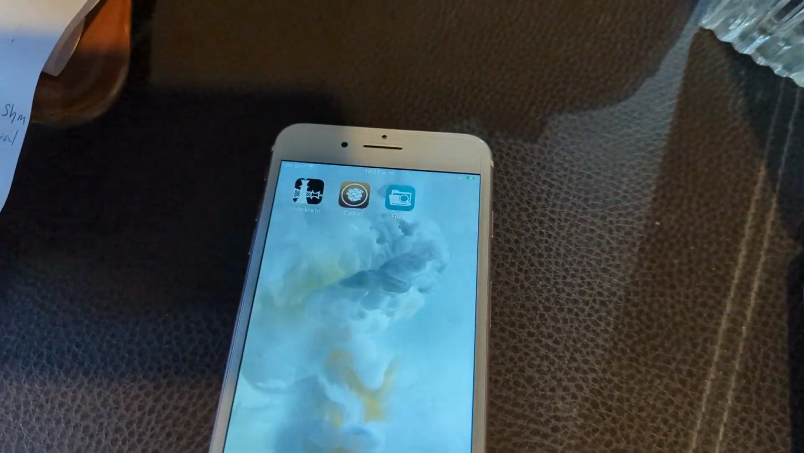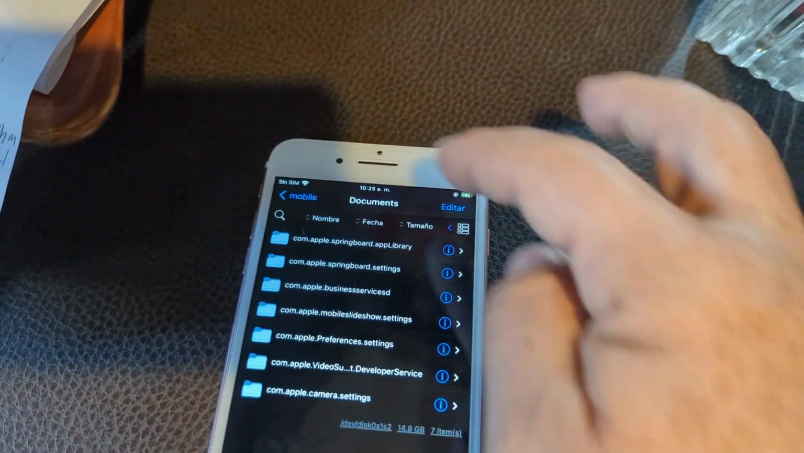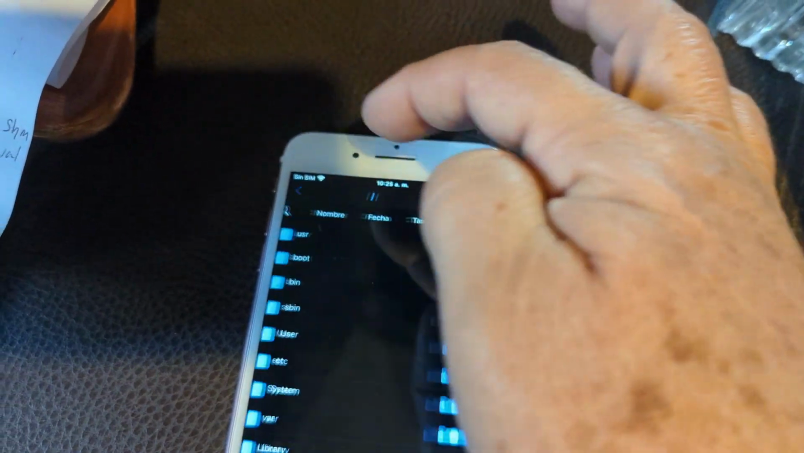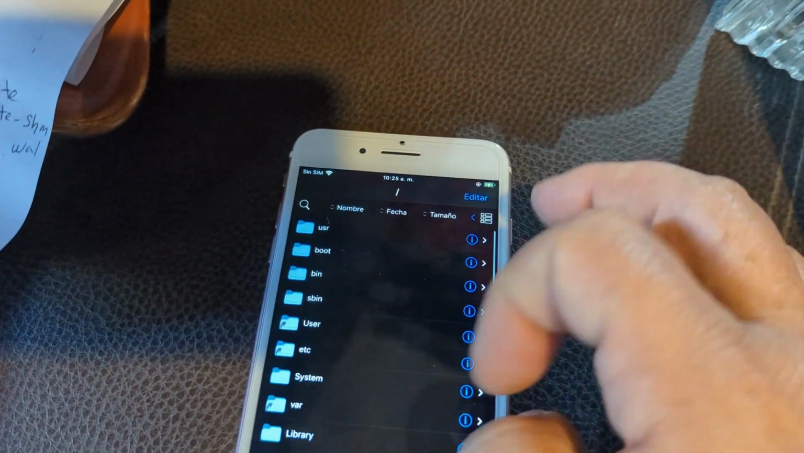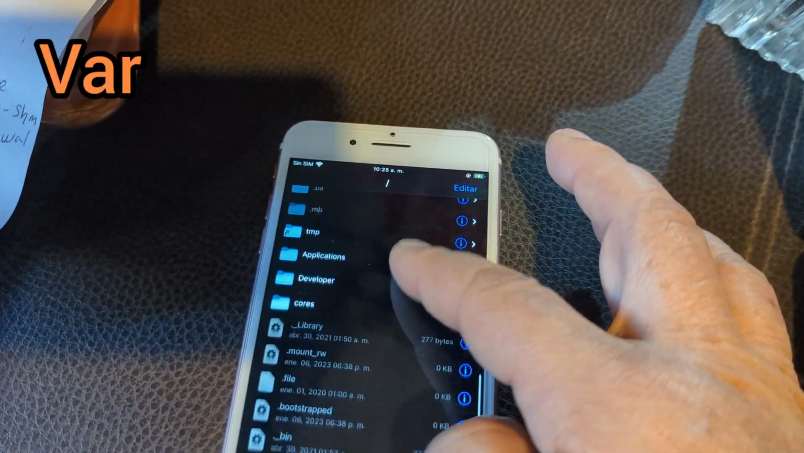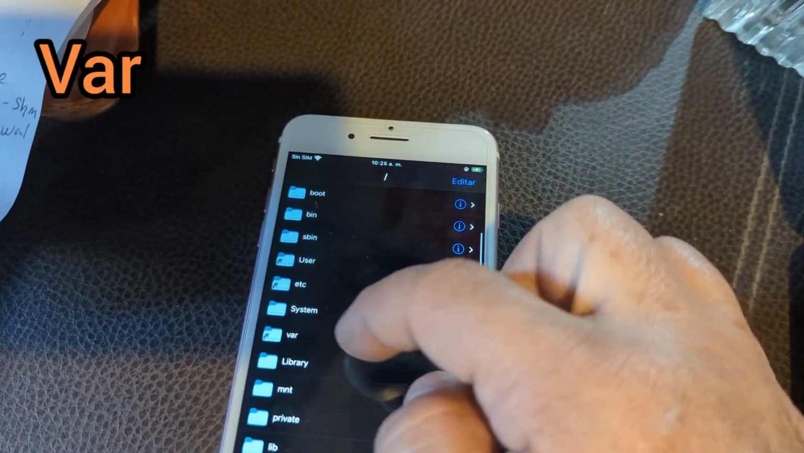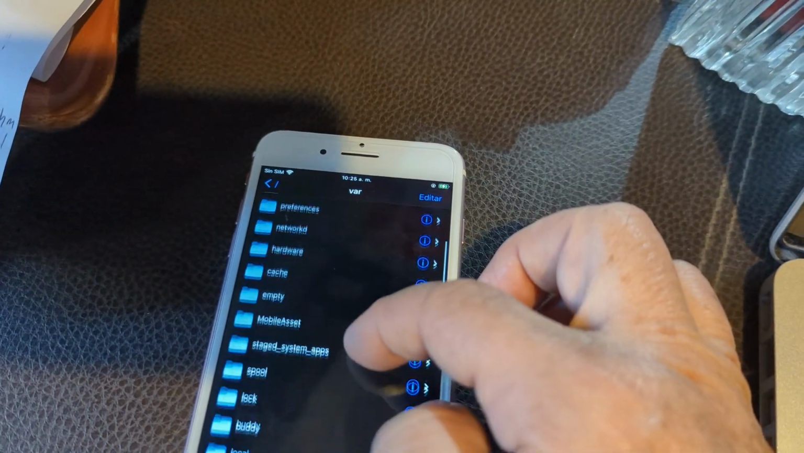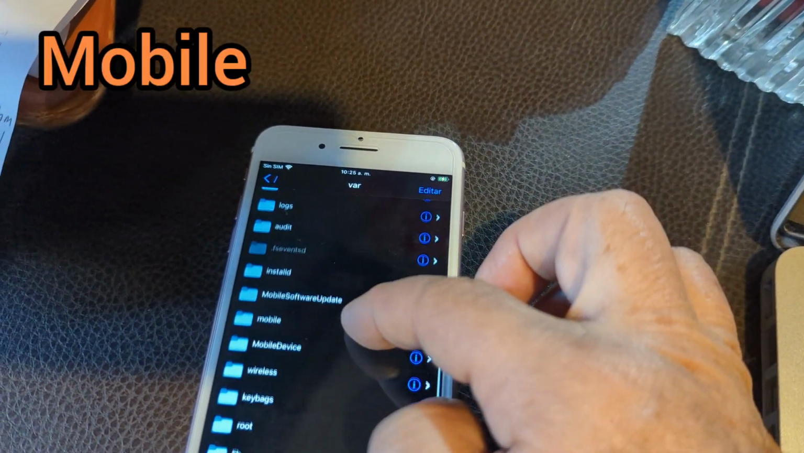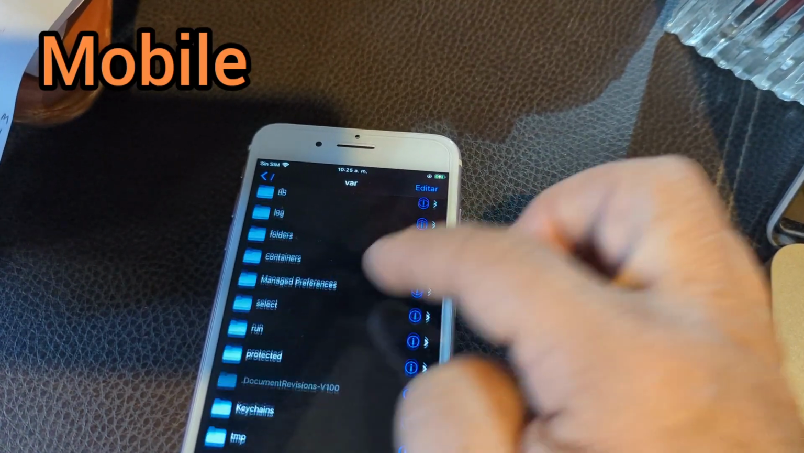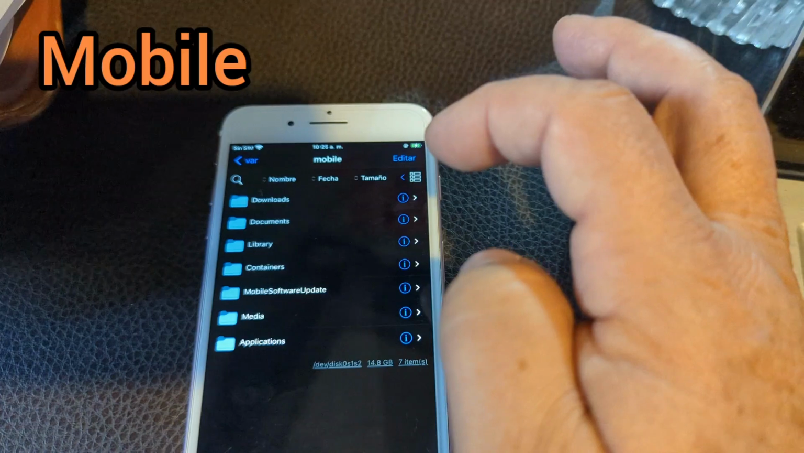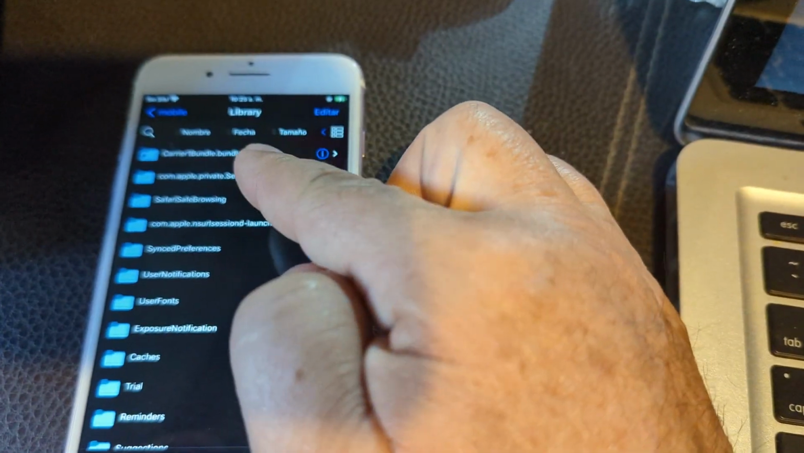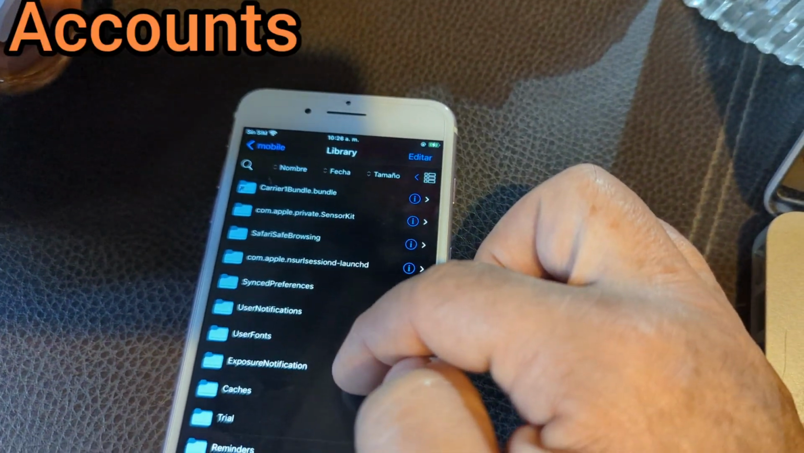You go into Filza, and you're going to go back, all the way back, until you hit the first page. You're going to go into the var folder over here. Once in var, we look for mobile. Right here. Once in mobile, you go into library. In library, you'll look for accounts.